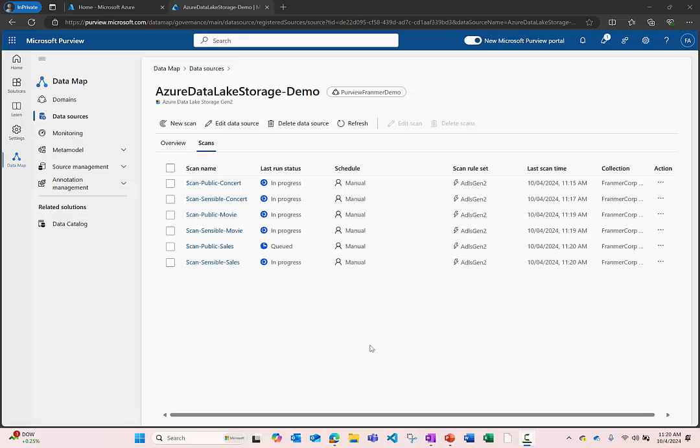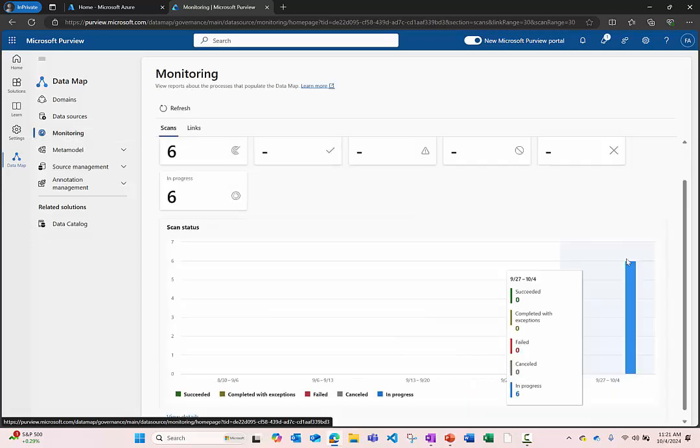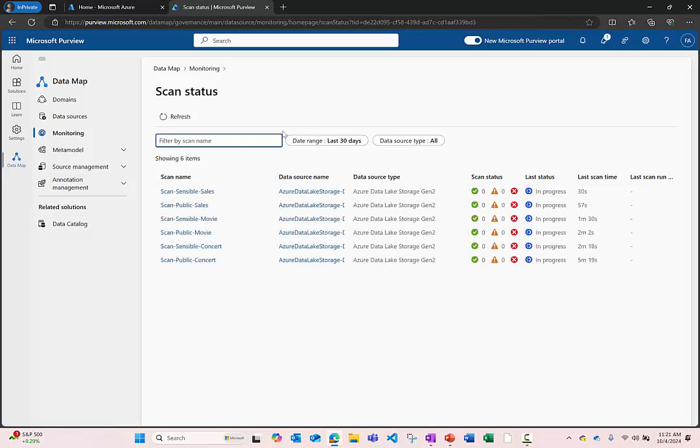Here what you can see is that I created more scoped scans. You can see that I did that for concert, movie, and sales for both public and sensible. And if I go back to monitoring, I can see all my scans running and I can go here on view details to have a global view. In a few minutes, I should get the result of my scans and I will show you that when all the scans have been performed.